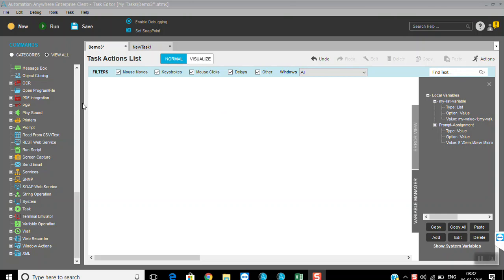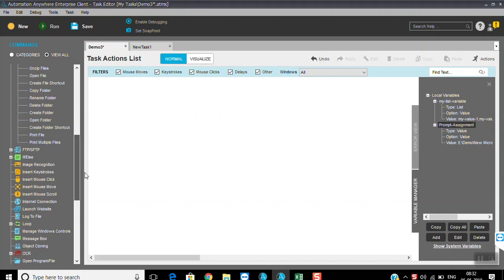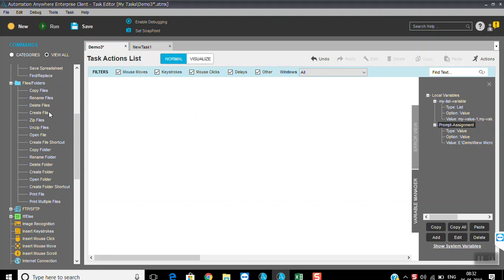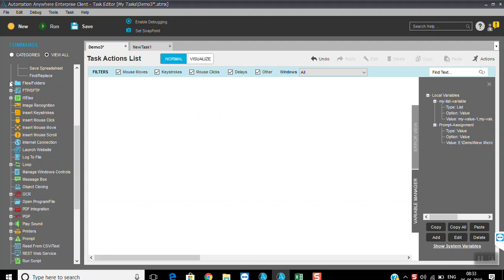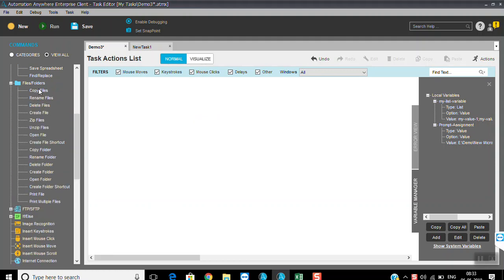Hi all, in this session we are going to discuss files and folders. There is a command here, you can see, files and folders. There are multiple commands here. You can create a file, open a folder, create a folder, delete a folder. We'll see them one by one.